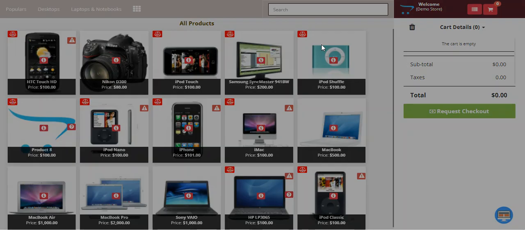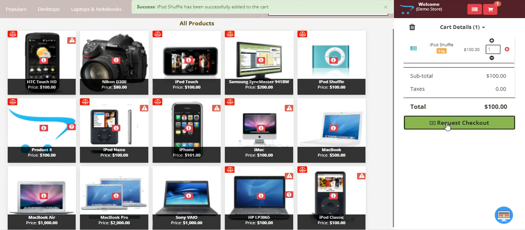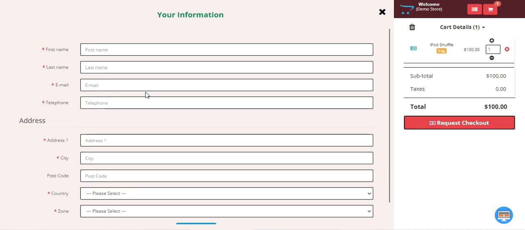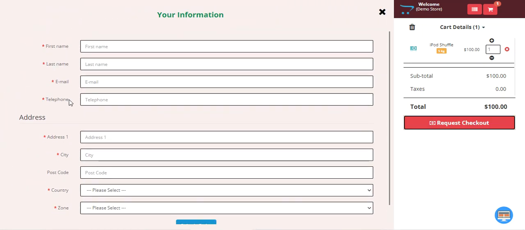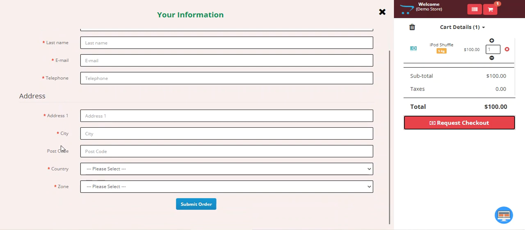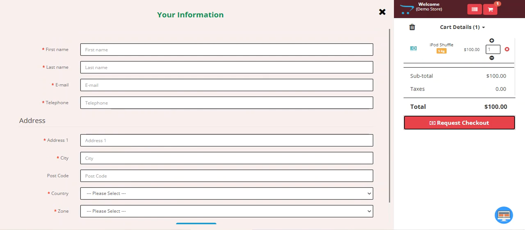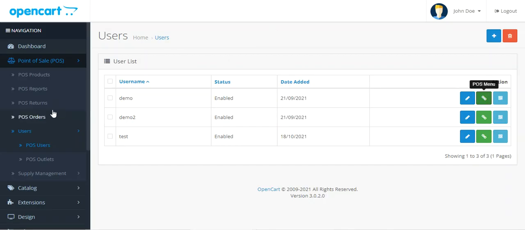So after we've added the products into the cart, now if we tap here on the request checkout, here you can see that we have the details like the first name, last name, email, telephone number, address, and the different values for the address as well. Now these values come from the admin backend configuration settings.